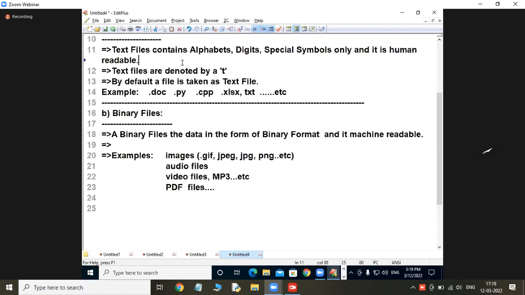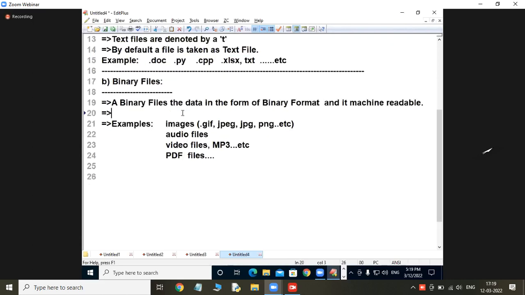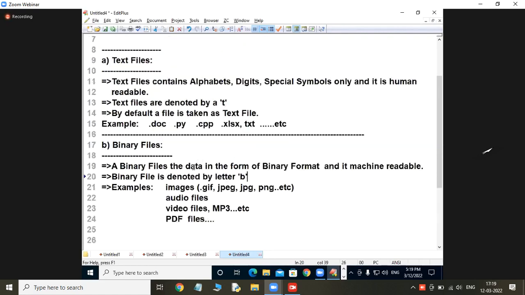And one more point I would like to say, text files are denoted by letter called what? T. Here I am writing. Binary file is denoted by a letter, sorry, B. Denoted by a letter called what? B.